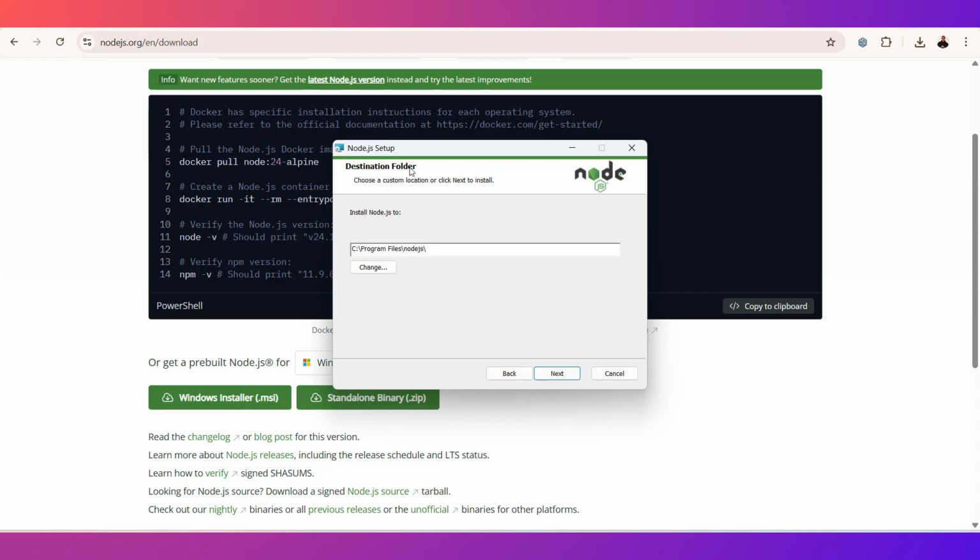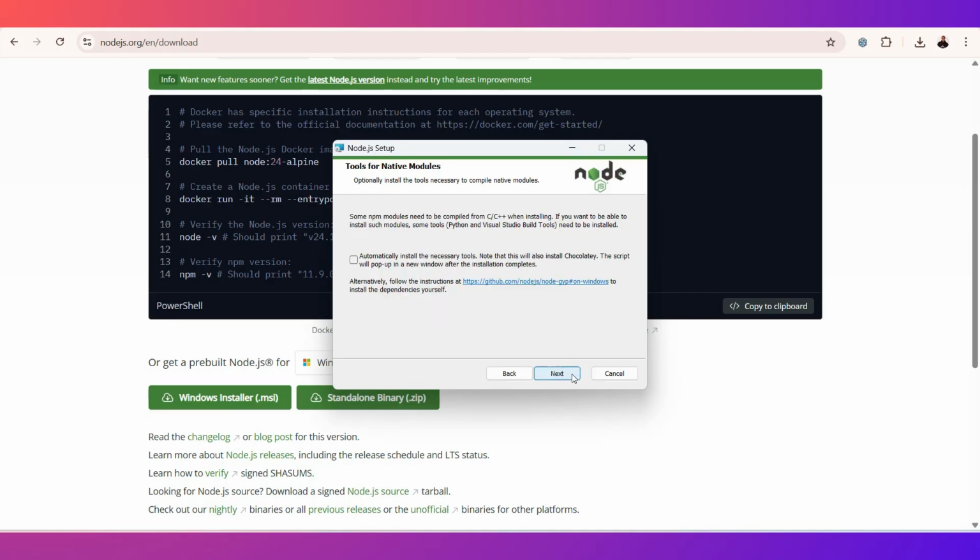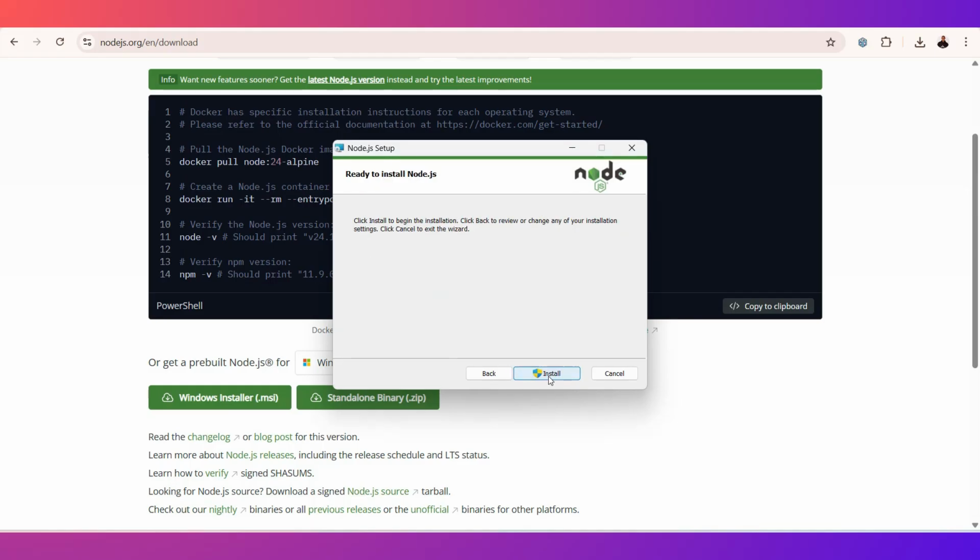And for the destination folder, I'm okay with this. This is basically the default destination folder for installing Node.js. If you have any reason to change that, go ahead and click on change and select the absolute destination folder for your installation. But I'm good with that, so I'm going to click on next. For the custom setup, I'm going to leave it at Node.js runtime and I'll click on next. And over here for native modules tools, I'm not going to do that. I will leave this unselected and I'm going to select next.